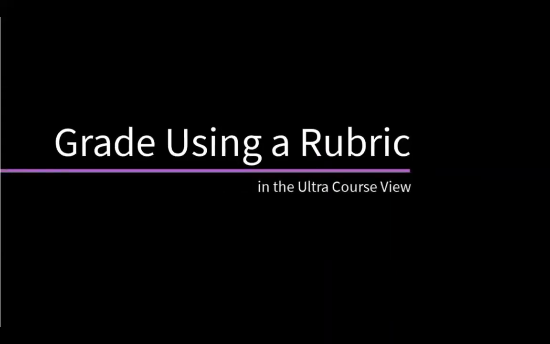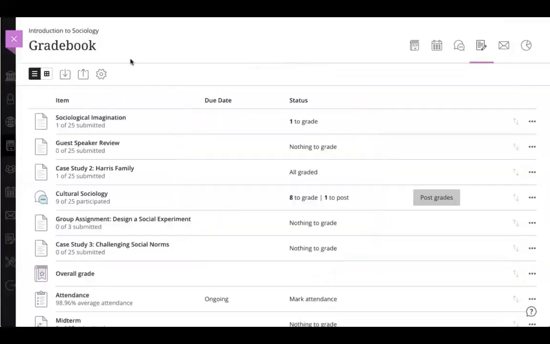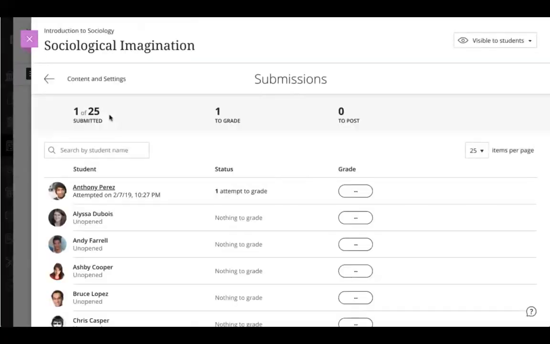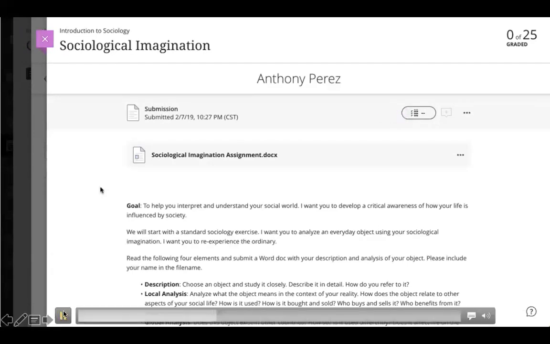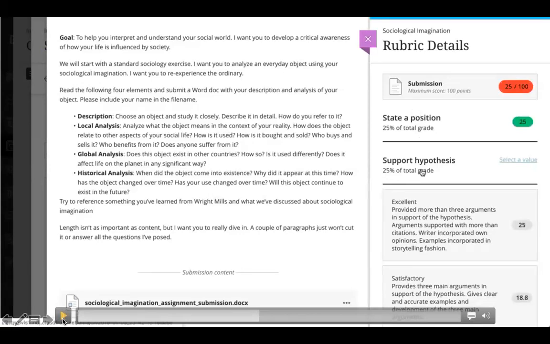After you create a rubric and associate it with an assessment or discussion, you can use it for grading. Let's take a look. From your gradebook, select the assessment you want to grade. On the submissions page, select a student name to access the submission. On the student submission page, the grade pill displays a rubric icon. Select the grade pill to open the rubric in a panel next to the student's work. As you select an achievement level, the rubric's grade pill updates.